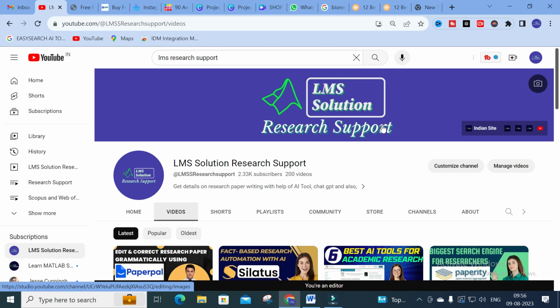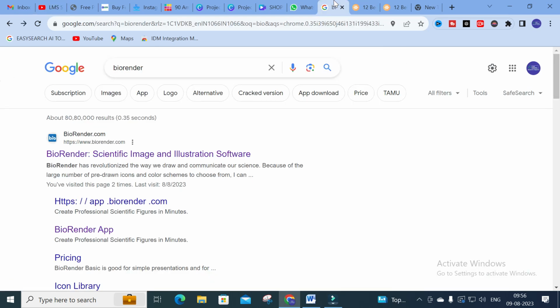So let us go on to today's video and explore that tool and how it will be very helpful for our research article preparation. We are also going to explore some of the important templates available in this particular tool. The tool we are going to discuss today is Biorender. It is a scientific image and illustration software. Biorender has revolutionized the way we draw and communicate our science because of the large number of pre-drawn icons and color schemes. So first, just click on Biorender.